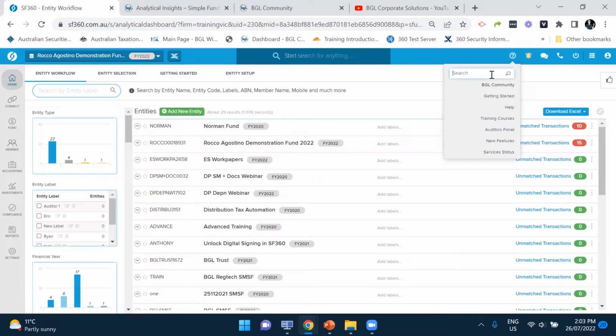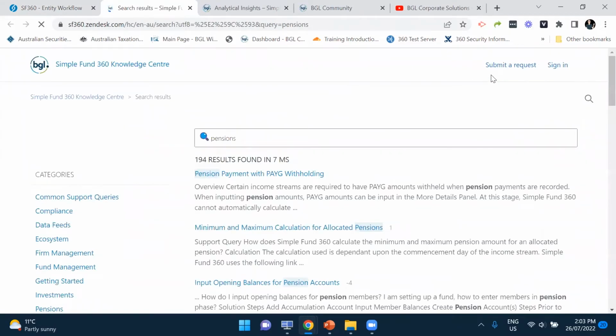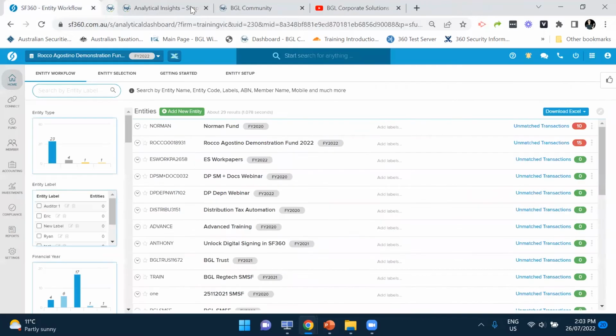You simply type in what you're after. We'll say pensions, for example, and it will come up with all our pension articles there. This is included in the subscription. There is no fee to use this. I always get that question as well.